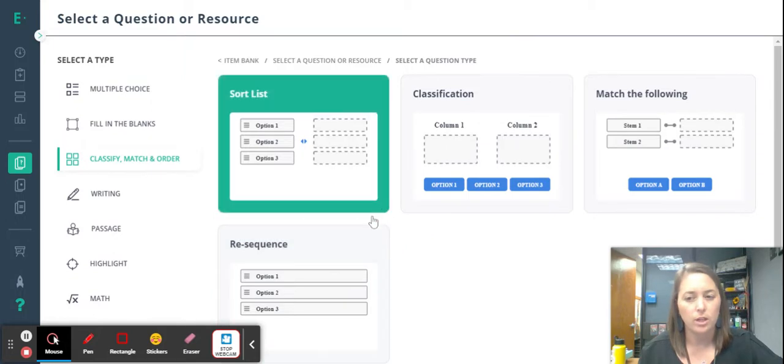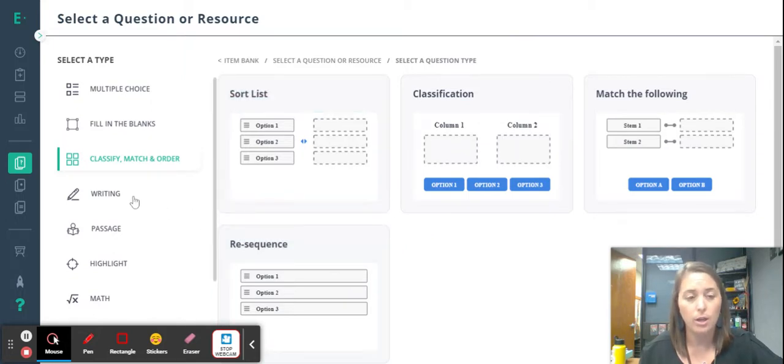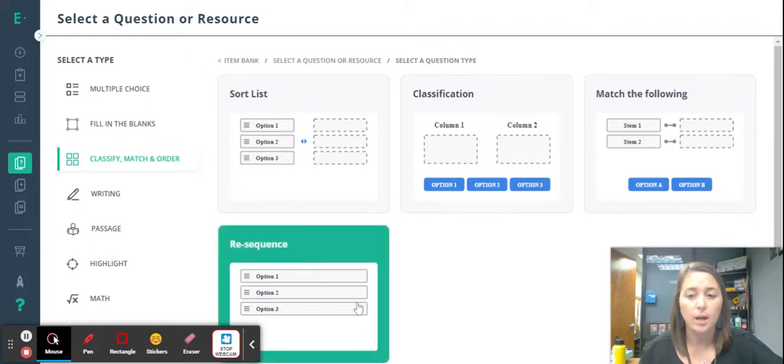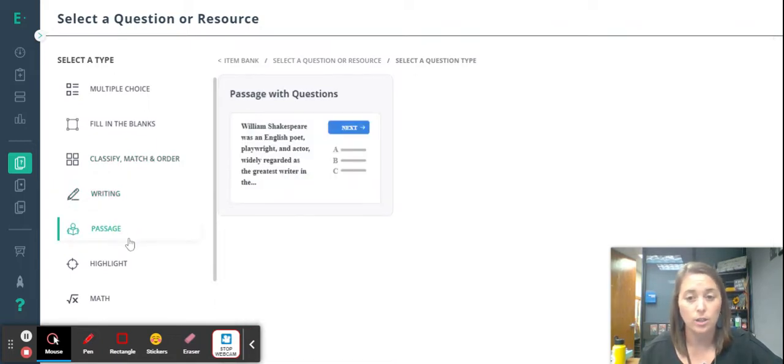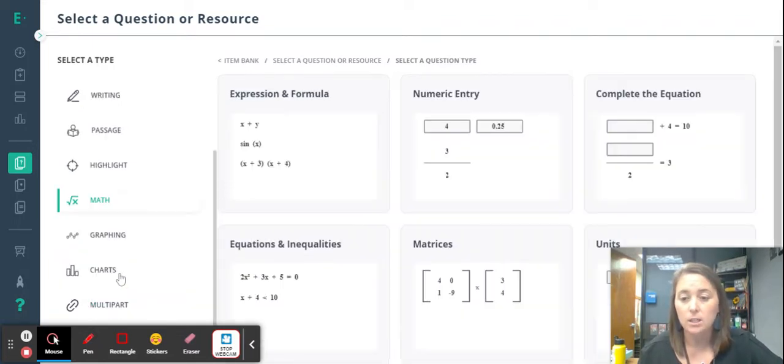These questions right here, the class match and order, are very similar to things that you do with Google Forms, but also some things that you can't, like the sequencing. The writing, there's a lot of tools and features within the writing and passages that would be awesome for our ELA teachers. I spent a lot of time last year on the math types of questions.